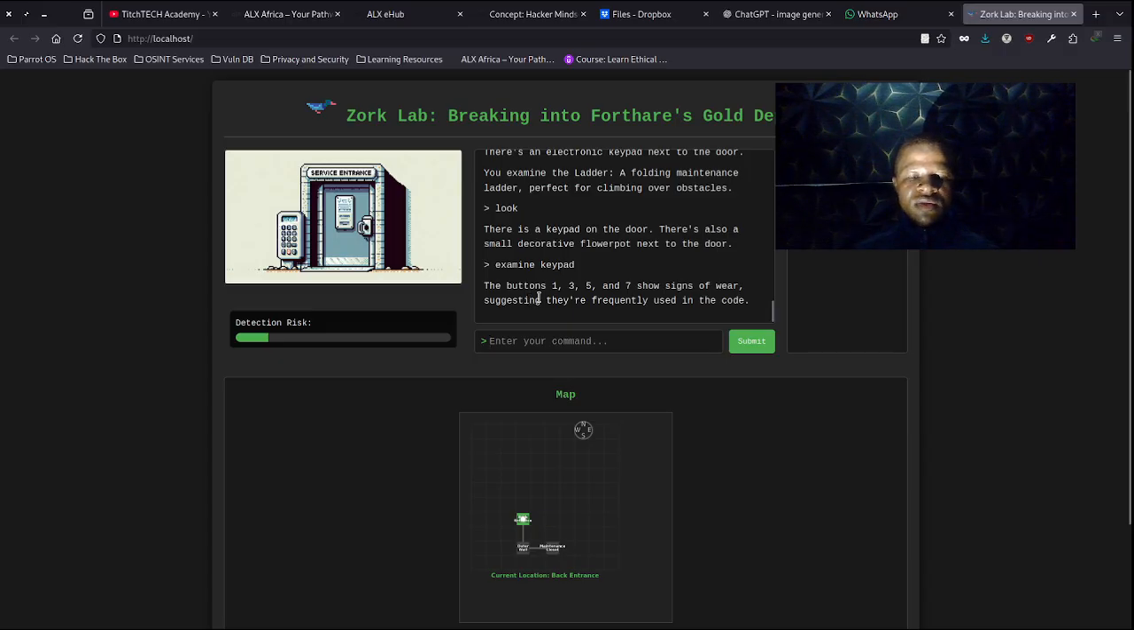This is basically introducing us to something very interesting, because if you pick any keypad and you see that some keys have exhibited wear, then it means what? It's suggesting that they are frequently used in the code. So we are going to leverage on that. If you haven't had any prior knowledge, you're just going to be manually trying combinations based on those keys that have worn out.